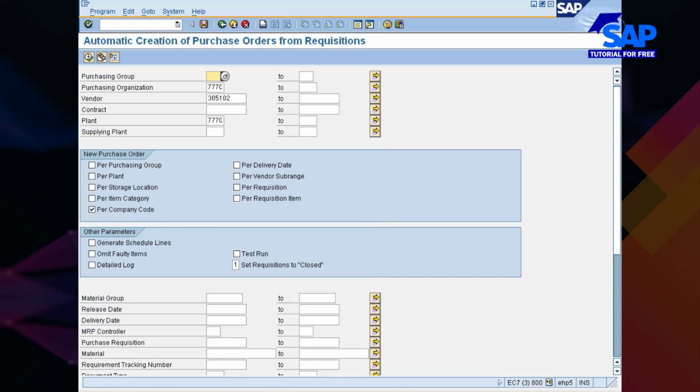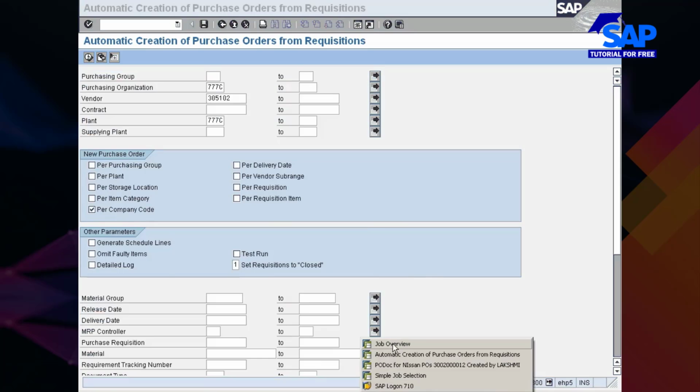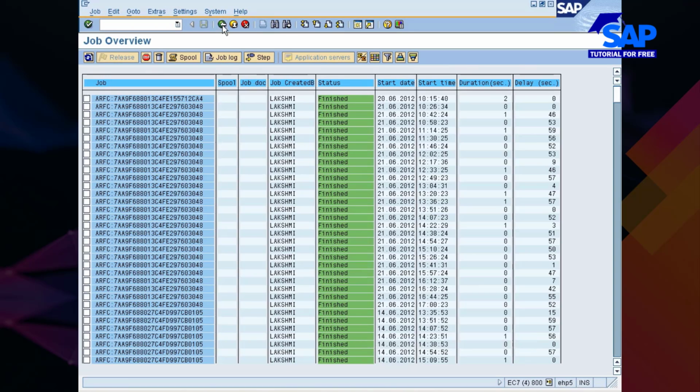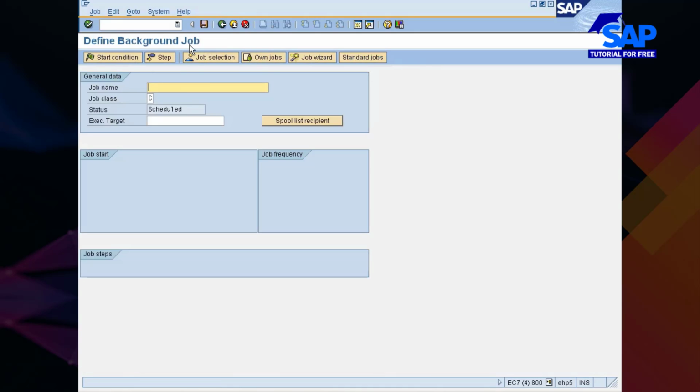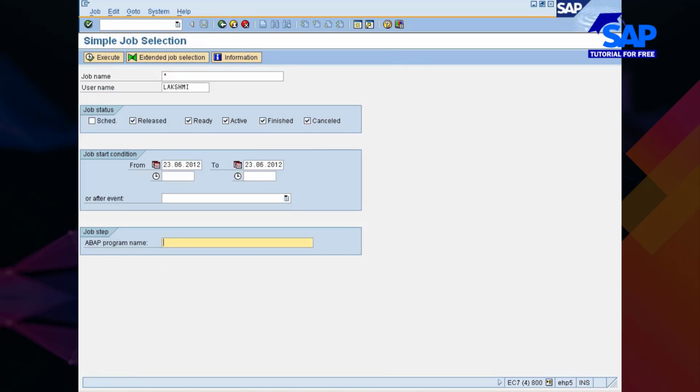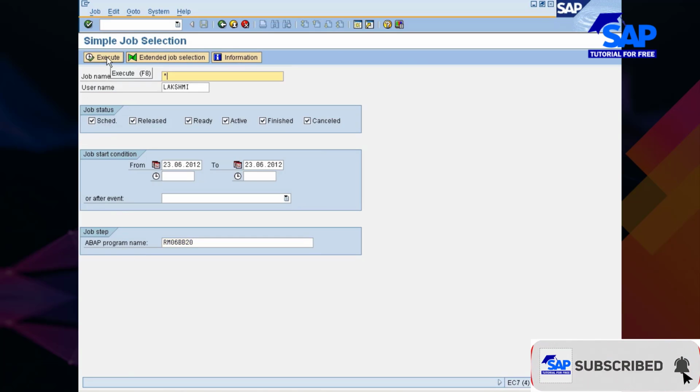I'll just go back here. SM36 is the transaction code, and this is to be defined. SM37 is to check the overview. This is the program which you have scheduled to run, right? I'll just go and find it out.